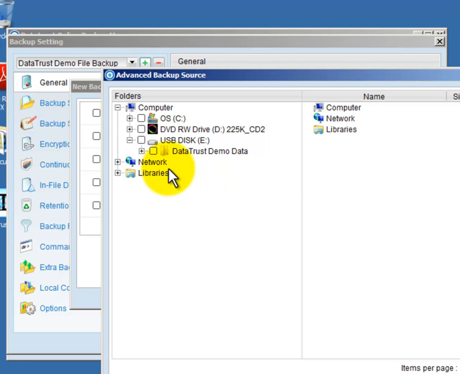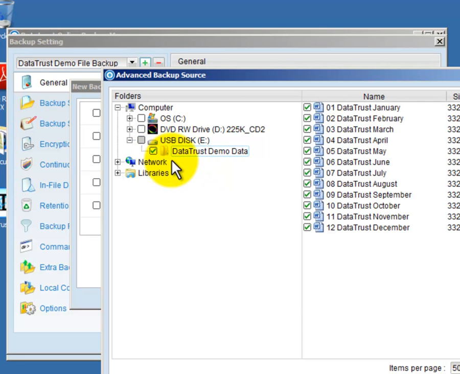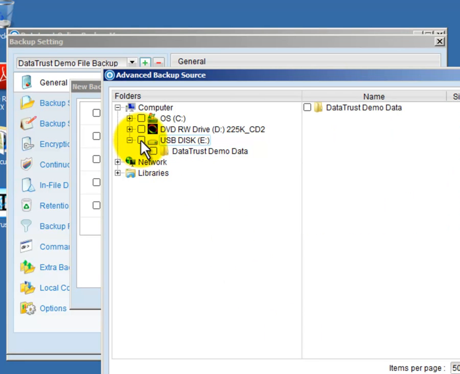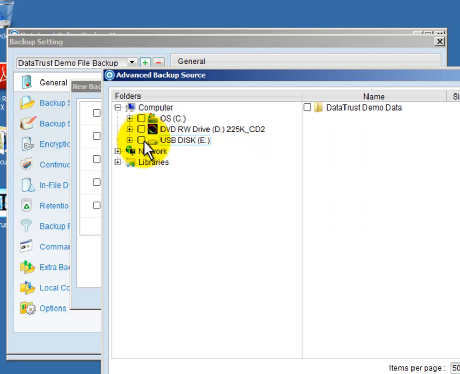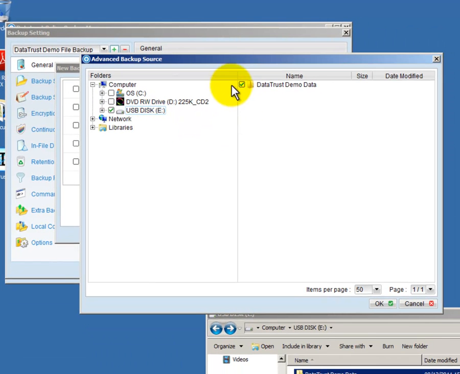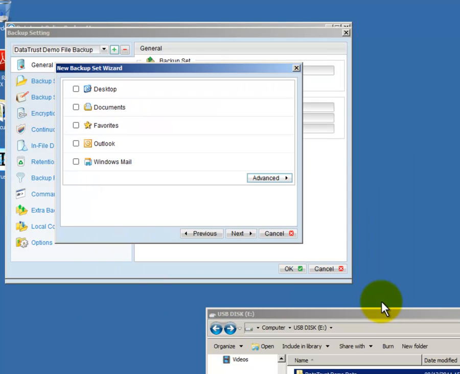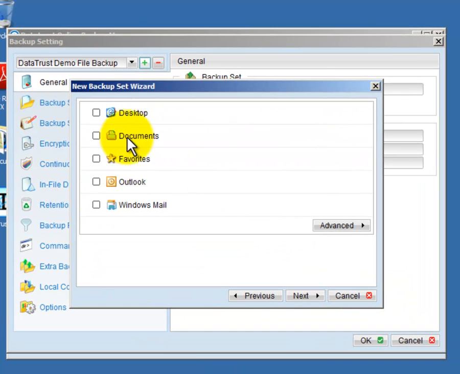DataTrust Demo Data. Now we could just tick in the box itself because there's only one folder on the E drive at the moment. But I would actually suggest here that we tick on the actual drive level. The reason for this is, if we back up at the drive level, if somebody creates a new folder in future on that drive, it'll be automatically included in the backup. Okay, so we hit OK. Now this is unticked. We know that our E drive is ticked in here.